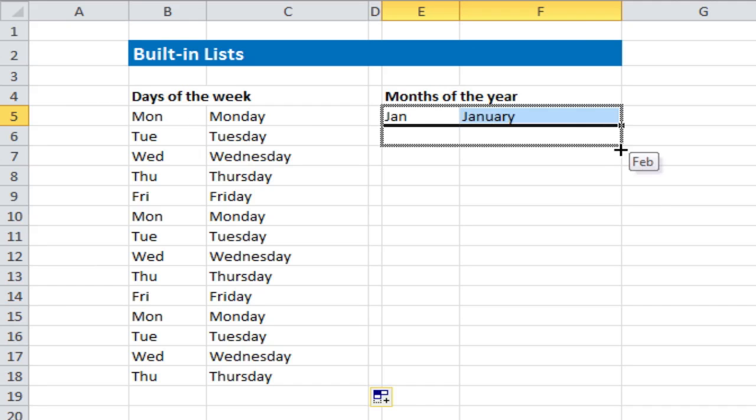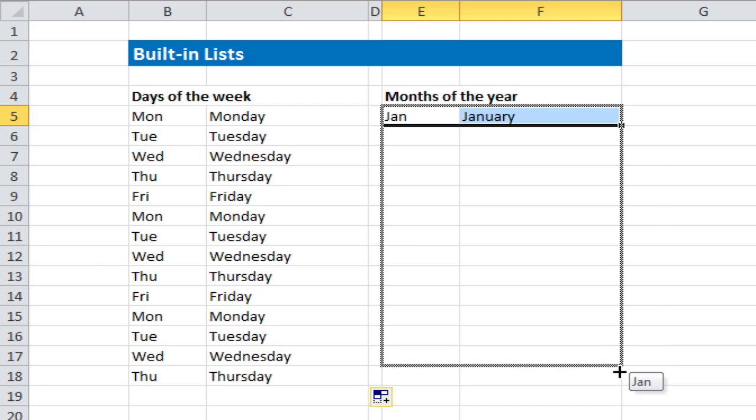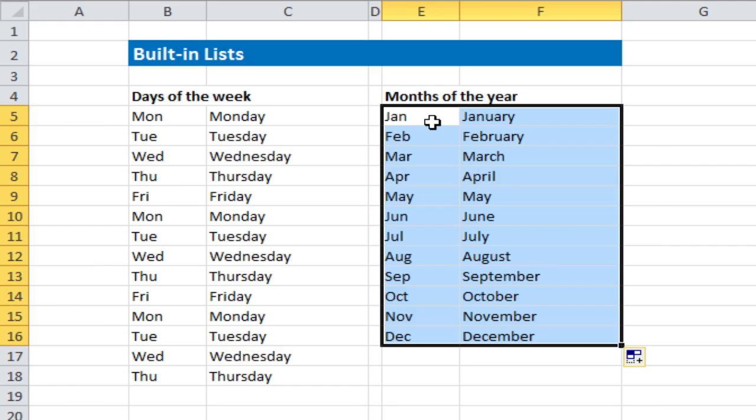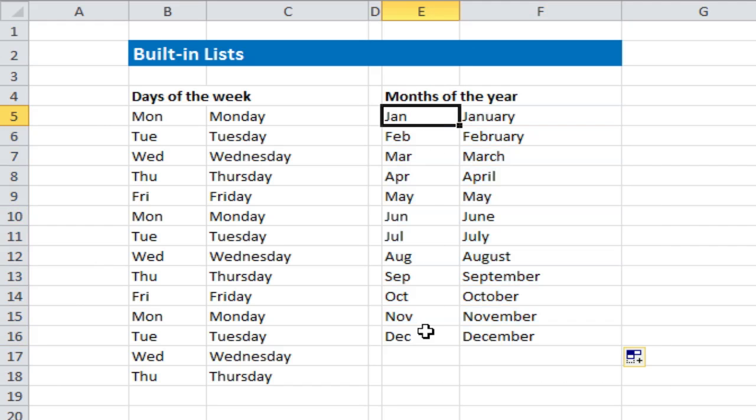You can use the fill handle and Excel automatically fills in January through to December. Now you don't have to fill in downwards, you can also fill in to the right, you can fill upwards, you can fill to the left. But those are built-in lists and you can't edit or delete a built-in list. However, you can add your own lists and that's what we're going to have a look at now.